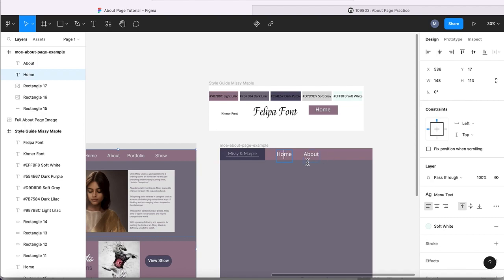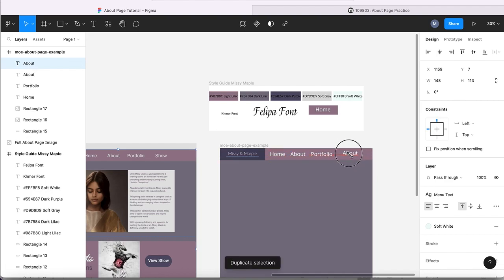Then we can do, let's click off it for a moment, there we go. I can do another one and click portfolio, and it's not behaving with my little trick of double clicking, so I'm going to just manually make it the right size. And now I'm going to move these over a little bit. Let's do another Command D, duplicate, bring it over, and let's call it show.